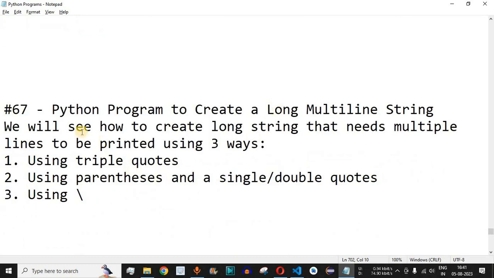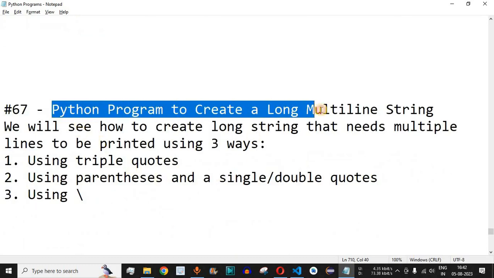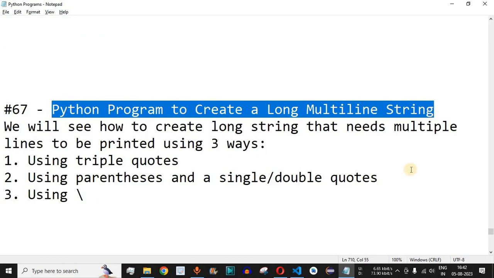The next video that we are going to talk about is Python program to create a long multi-line string. So stay tuned.